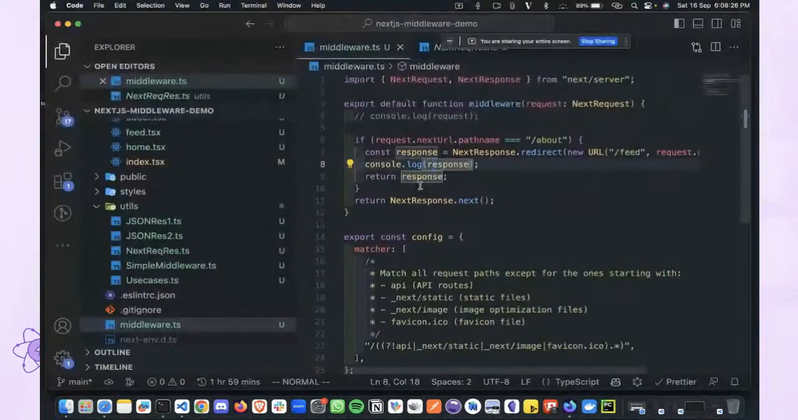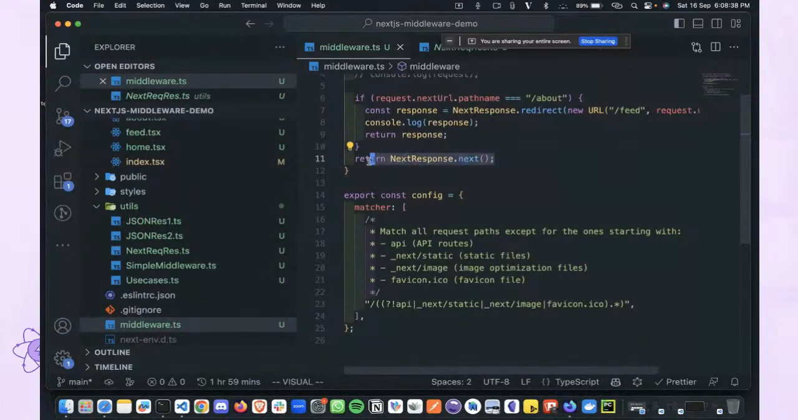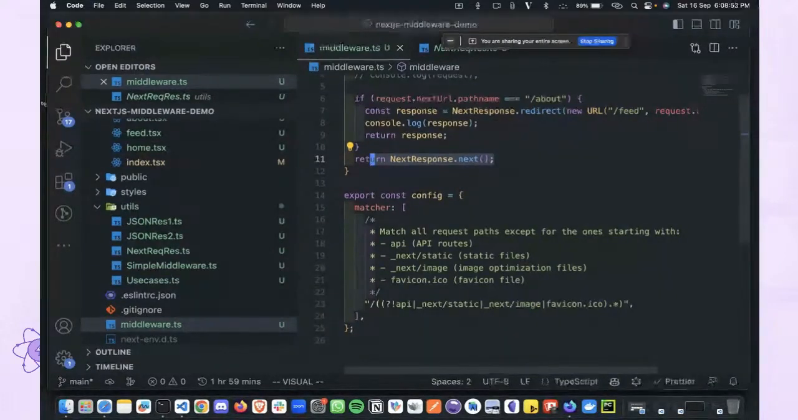If I was not accessing the about route, then it would have gone into return NextResponse.next. So what does next do here? It is another method that NextResponse provides us if we don't want to make any changes to the URL or something, and we just want to let it continue ahead. Then we can call the next method on NextResponse.